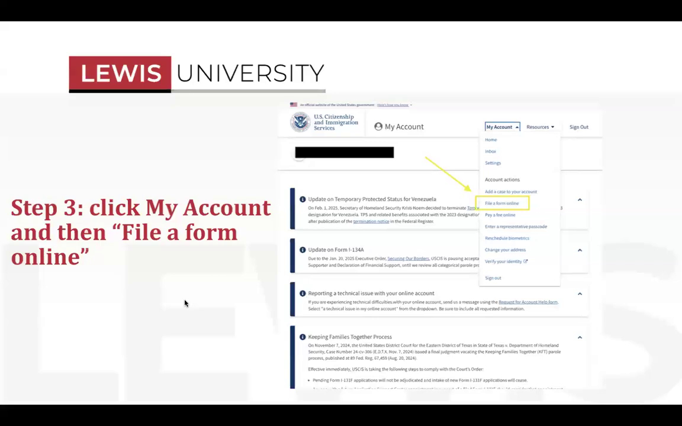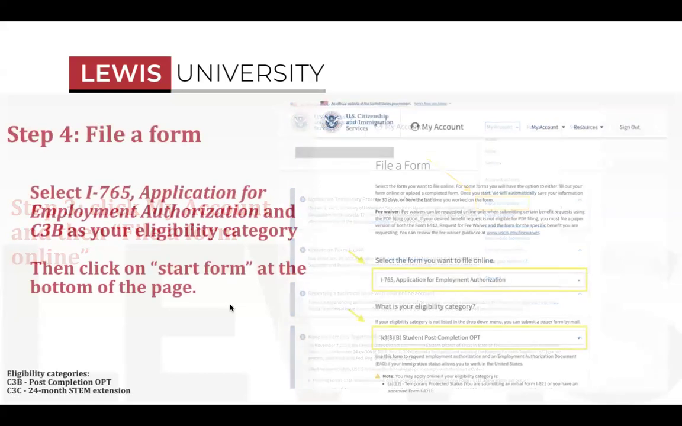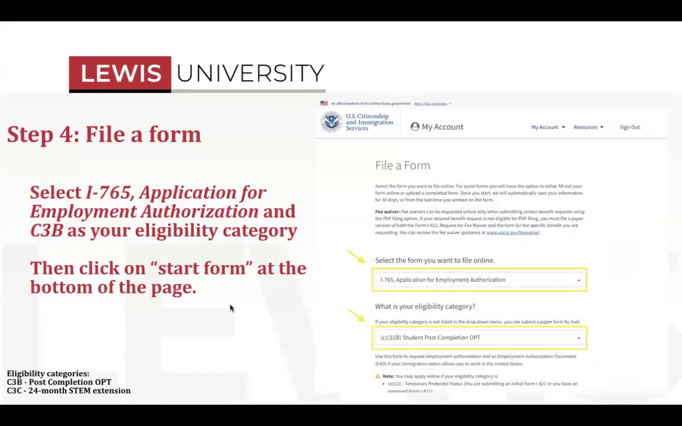Step three, you can see your homepage of your USCIS online account. You click under My Account and then click File a Form Online. Step four, you should select I-765 application for employment authorization and then C3B as your eligibility category. C3B is for post-completion OPT. And then at the very bottom of the page, you can start your form.